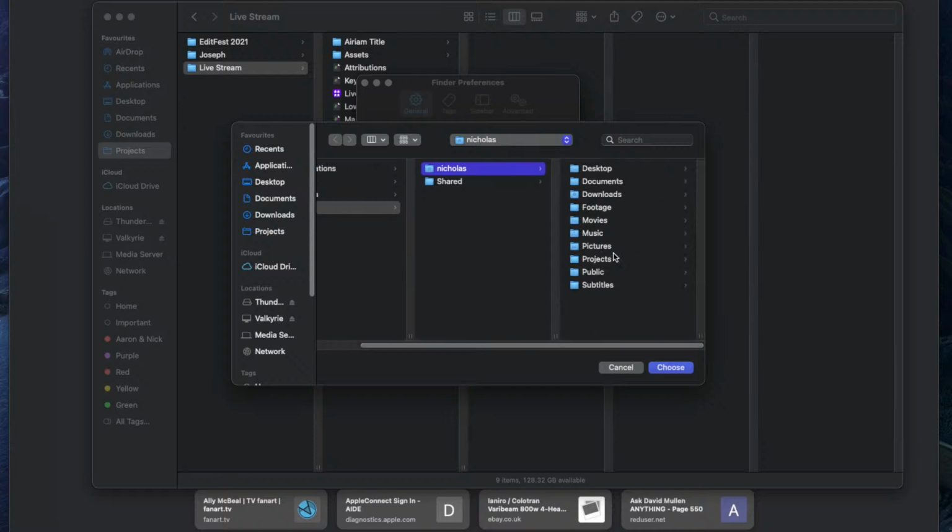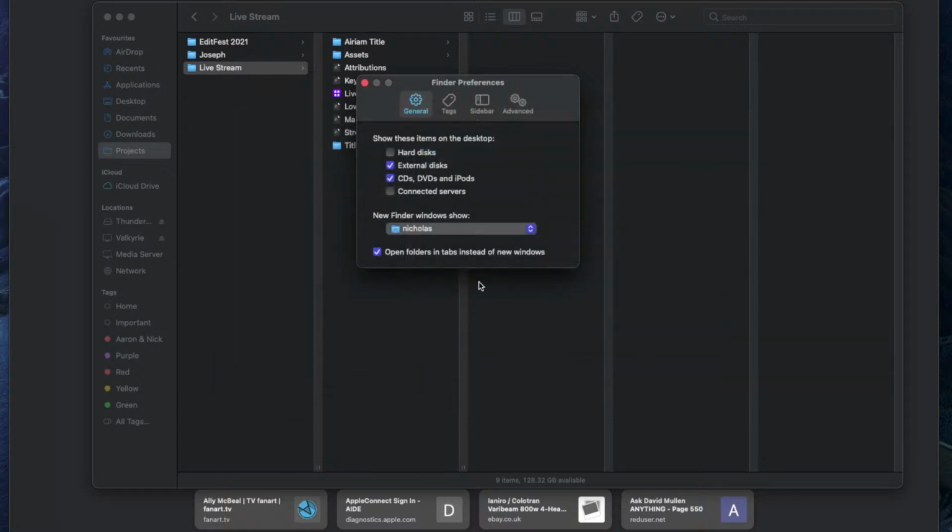So obviously I've got this projects folder. If I was using this primarily as a machine where I always went to the projects folder for work that I'm doing, I could set it to projects folder, and then every time I open a new Finder window, I'm getting projects. So that's another key little one there.